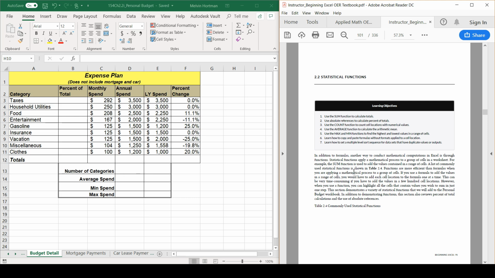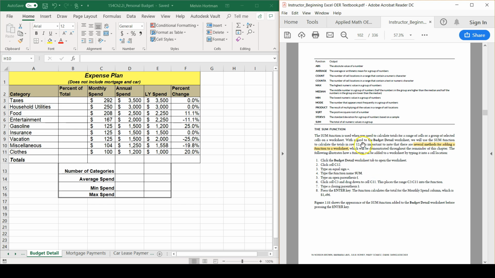We're going to look at the sum function, the count function, the average function, the min and max function, and we'll also see how to copy and paste cells in new and special ways, as well as sort the data and see how we can analyze data based off how we sort it. So let's begin. So I'm going to scroll down.